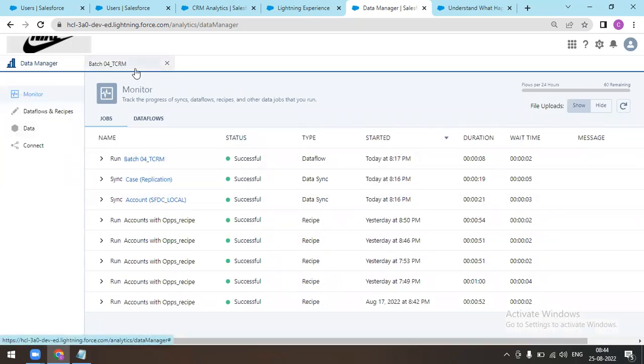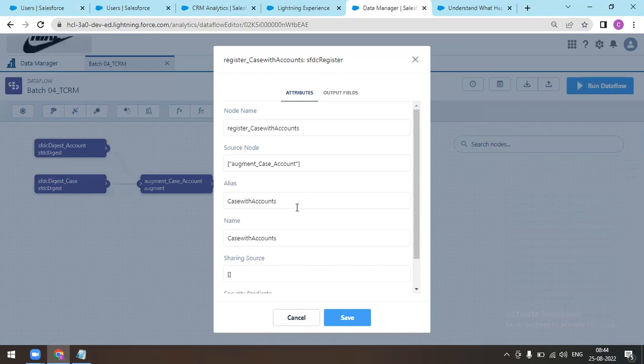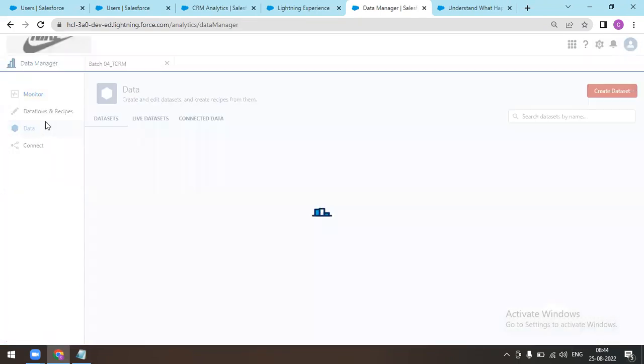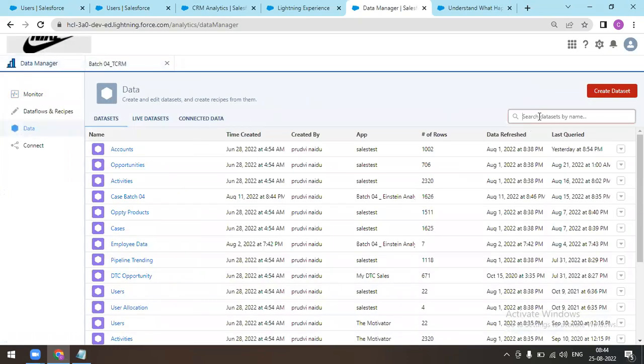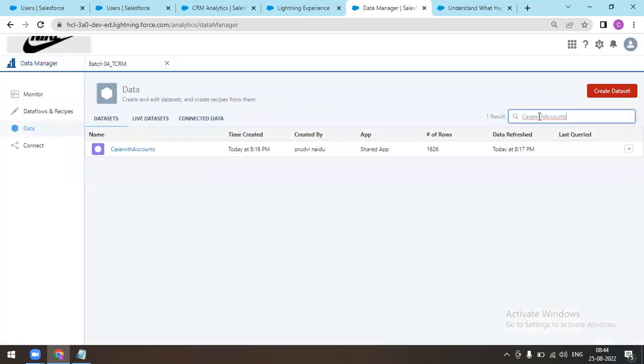So now we'll search for this data set. See, cases with accounts created today at 8:16 p.m. So 8:16 p.m. is actually not our IST time. It's the user time zone. As per the user time zone, it's taking that. And the number of records I have is 1626 records. So you can explore this one.